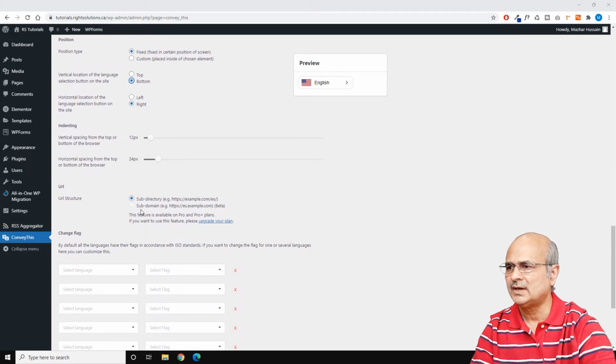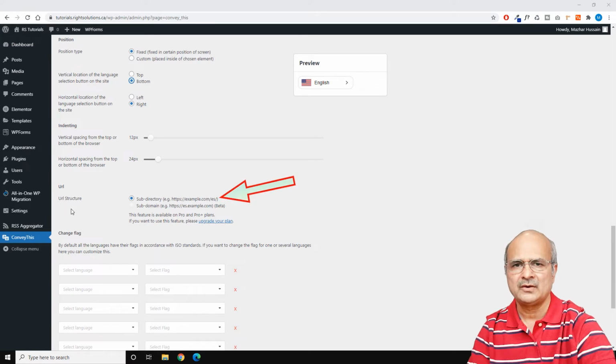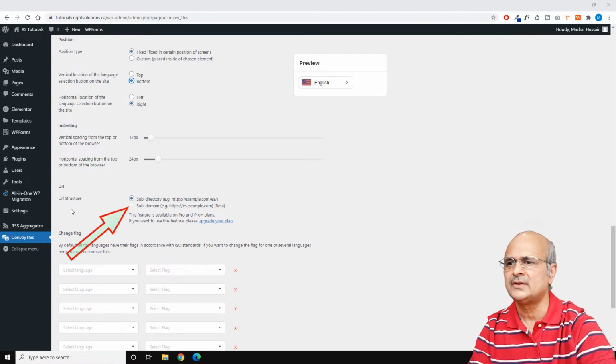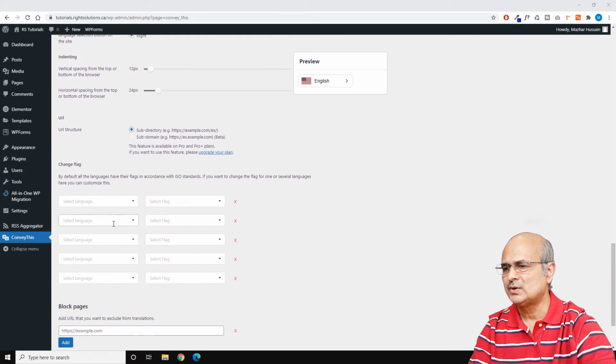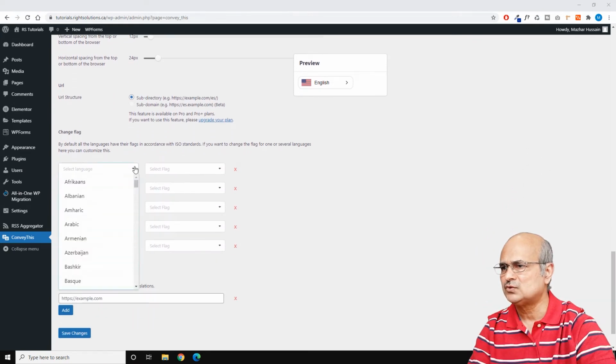You can change accordingly. And then the URL structure, it will redirect the visitors to the selected language code directories. And subdomain option is available. Of course, it's in beta, and you have to upgrade the plan if you want to change it. And the next option is the changing of the flag. You can change the flag of the language if you want to. So let's go and change our flag from English US to Canadian.